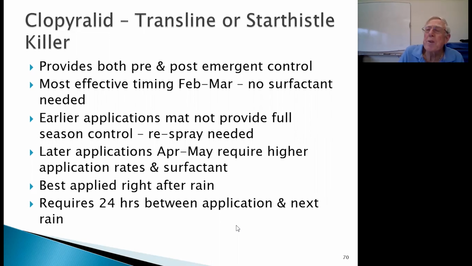The reason you want to use it then is it has only a post-emergent control of about 3 to 4 months. So if you put it on in November, say, you'll get November, December, January, and February control. Then you're going to have to reapply it for the rest of the season. Even if you put it on in January, you get January, February, March, and April, but you may get rains in May, so you won't get full coverage. So what you want to do is put it on February and March.